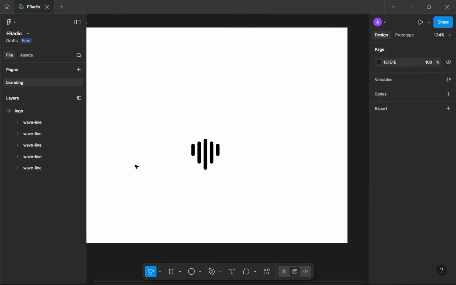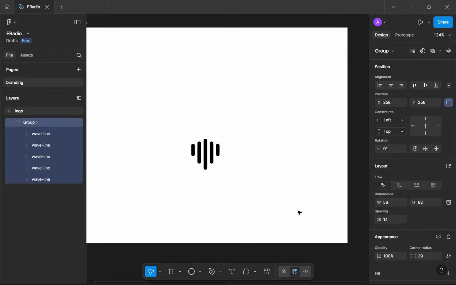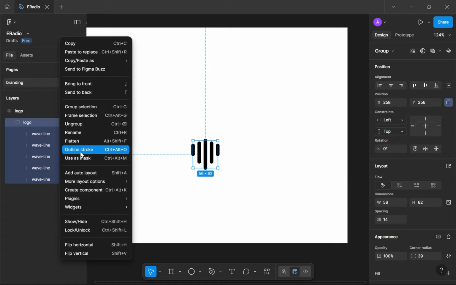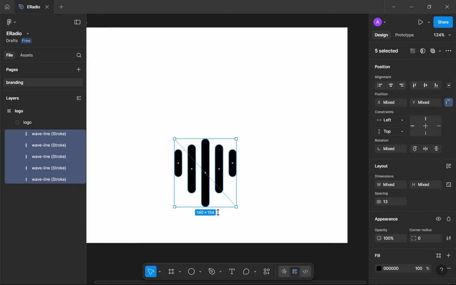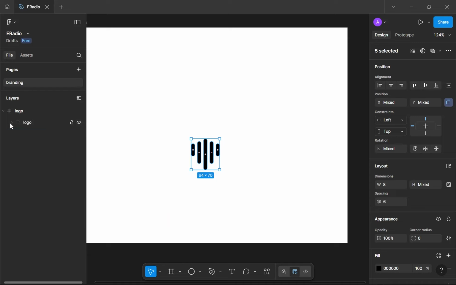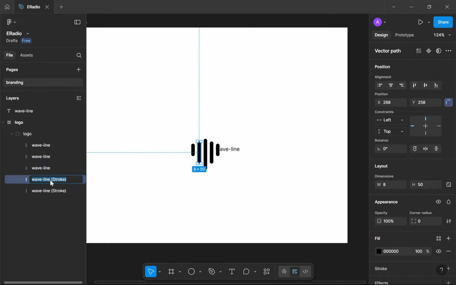Okay, very nice. So what we're going to do here is take this and press Control G. This is going to be our logo, or our primary logo. And we're going to right click on it and outline stroke, the shortcut being Control Alt O. What that does is it makes it completely resizable. So that's what we want here.